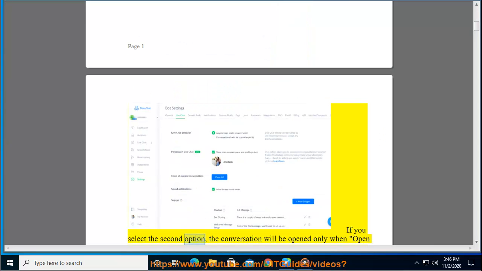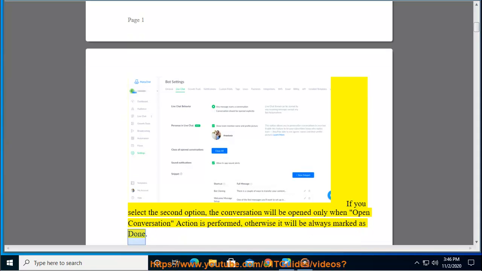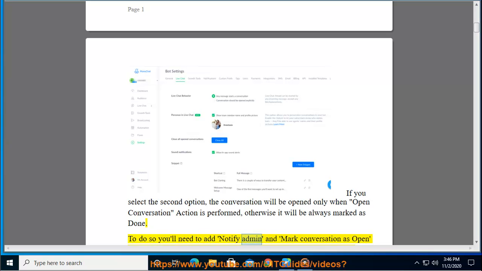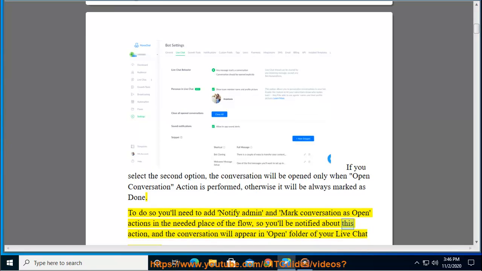If you select the second option, the conversation will be opened only when open conversation action is performed, otherwise it will be always marked as done. To do so you'll need to add notify admin and mark conversation as open actions in the needed place of the flow, so you'll trigger this action, and the conversation will appear in open folder of your live chat overview.